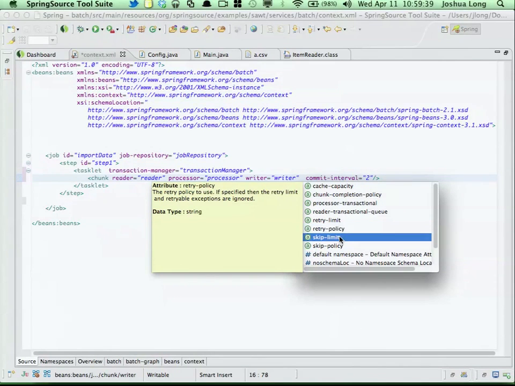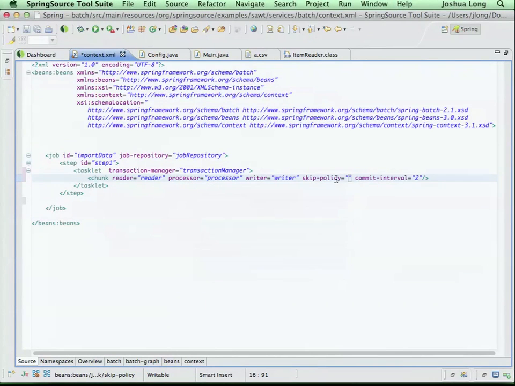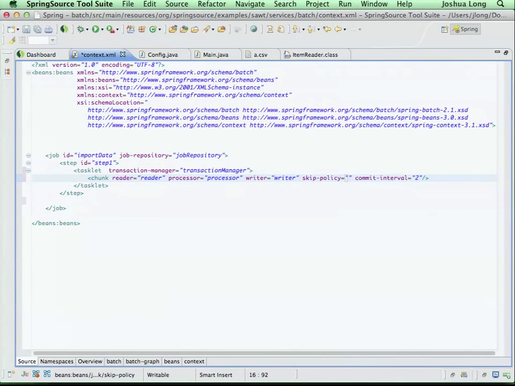You can tell it the policy for skipping. This is where you can specify the policy and how many things should be allowed to skip before you consider it a failure. So how many rows you can skip while still being satisfied that the job is worth marking as finished. So you have a lot of options, and that's all going to bubble up in terms of this namespace right here.